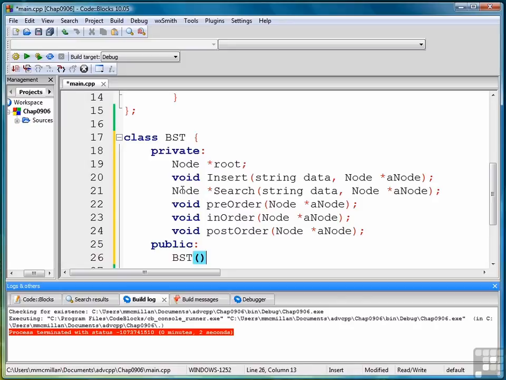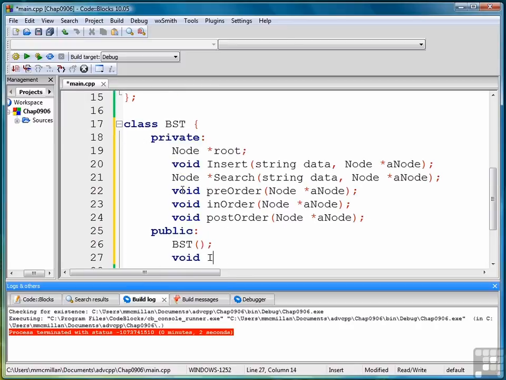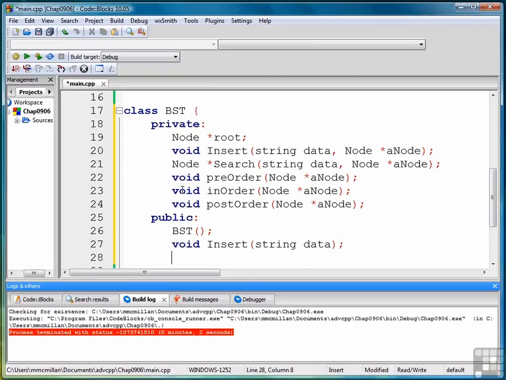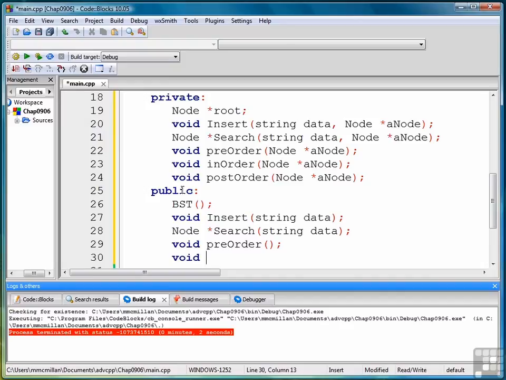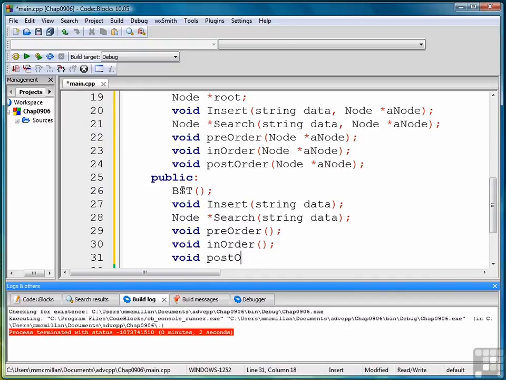The first of those is our constructor, which will take no parameters or no arguments, followed by the public insert function, which just takes one parameter, the data to be inserted into the tree. Then we have our search function, which also just takes one parameter, the data being searched. Then we have our preorder function, our inOrder function, and our postorder function.